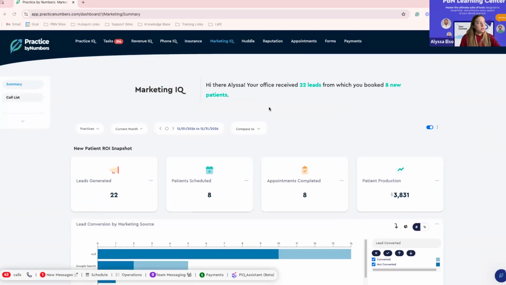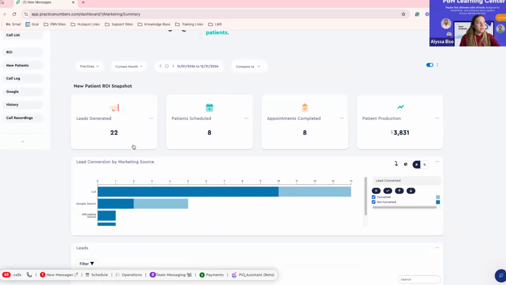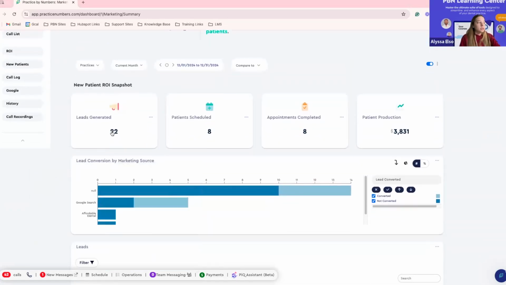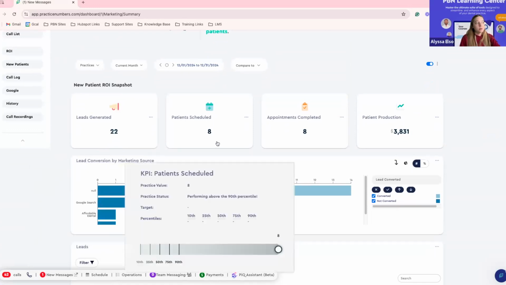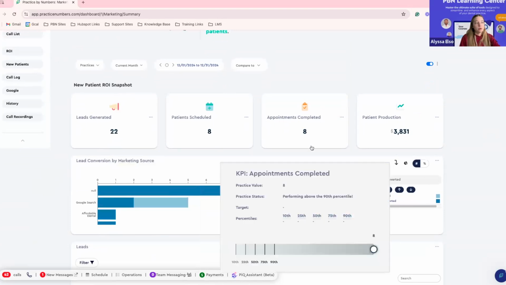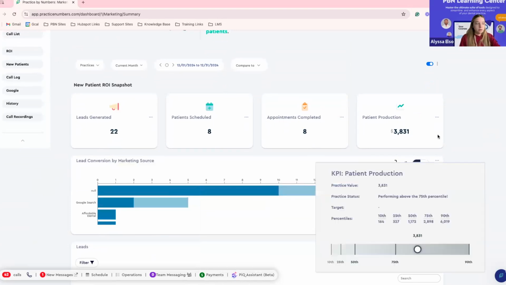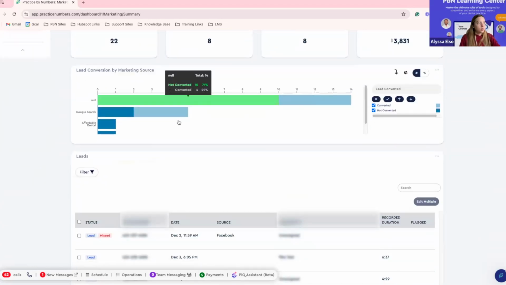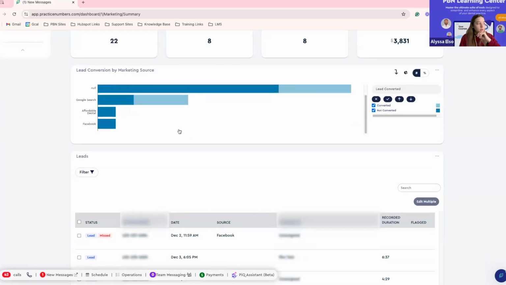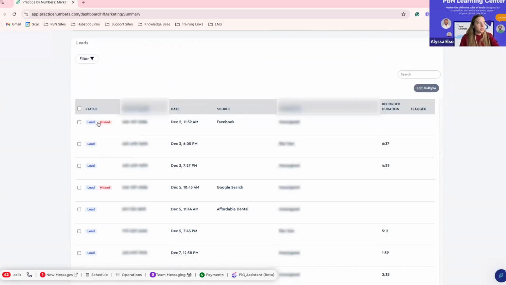The first thing that you'll see on this Marketing IQ page will be your return on investment snapshot. So leads that were generated in the given time frame, how many of those became patients that were scheduled, how many of those became appointments that were completed, and then production that was generated from that. Then here we'll have our lead conversion by marketing source, followed by a list of your leads.